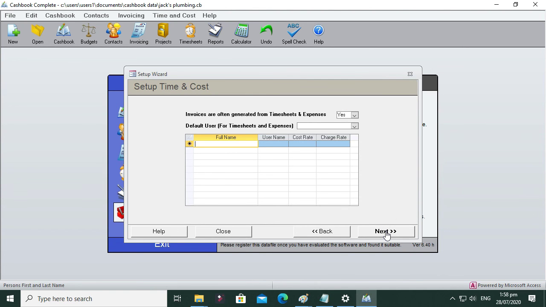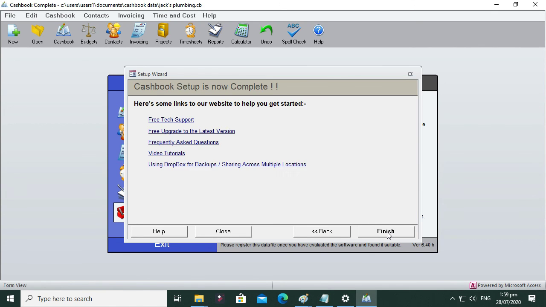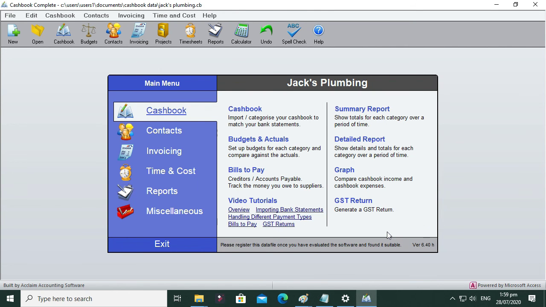Now you can set up all your employees and put in their hourly rates, and then click next. And that's the end of the setup wizard. All done. And now you're ready to start using the Cashbook.